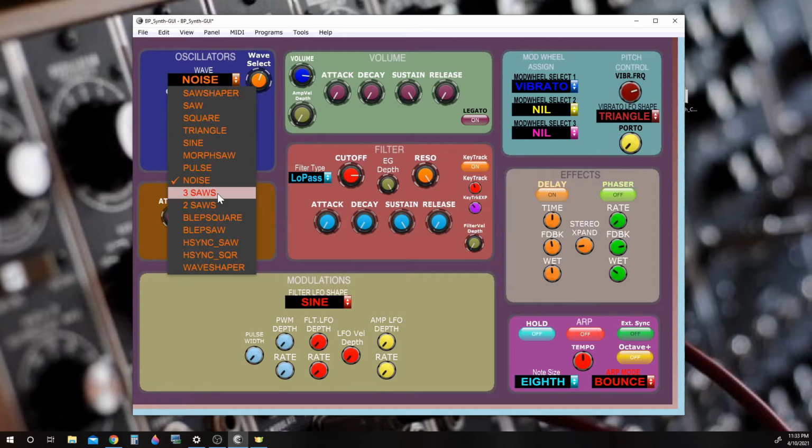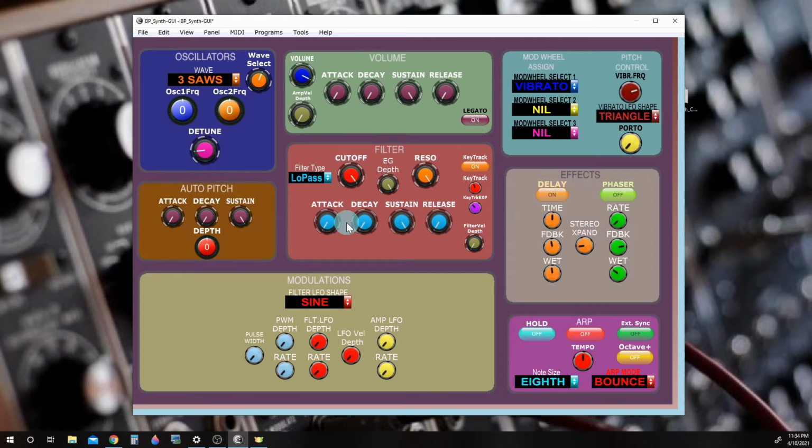Let's try a bass sound. Now let's hear it without the key tracker on. Back with the key tracker on. So you can see how this could be very useful.